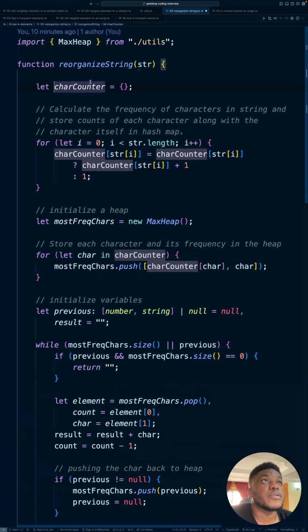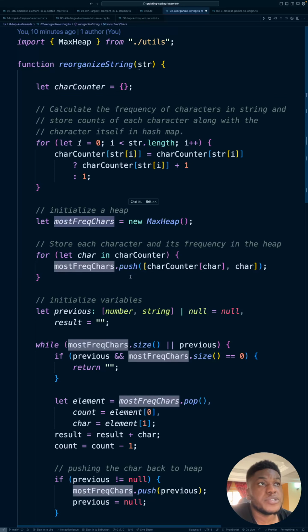So first of all, you want to create a frequency map of the characters in your input string. That's what this is doing there. It's basically saying, if you've seen this string before, just add 1 to the frequency. Otherwise, initialize it to 1. That's all this does. Then this is our maximum heap that stores our most frequent characters.